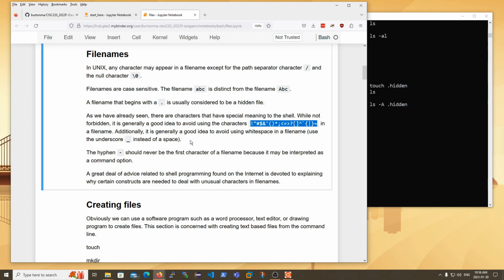In addition, you probably want to avoid using the hyphen, especially as the first character of a file name, because that might be interpreted as being an option to a command. It's also a good idea to avoid using white space in a file name. If you want to use spacing, you can consider using the underscore character instead of a space. This will just make working with your file names a little bit easier.